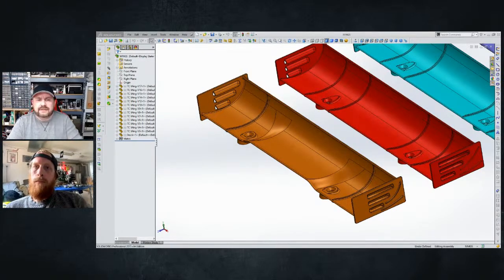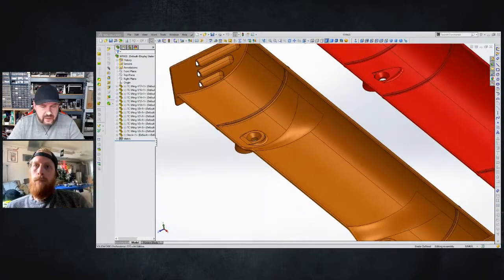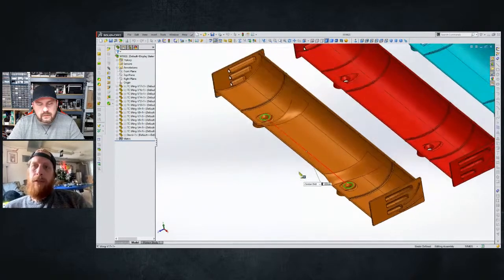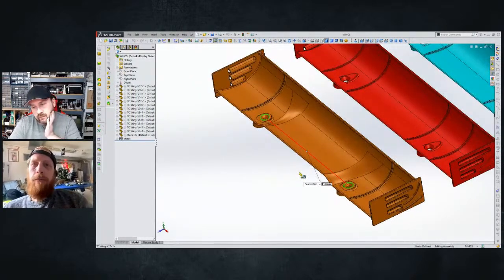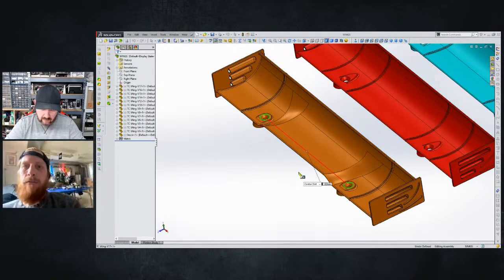The only problem with these is the mounting holes. If I remember right, when did you make these? What generation of bodies would this have been around? Oh, these were for like LTCs.